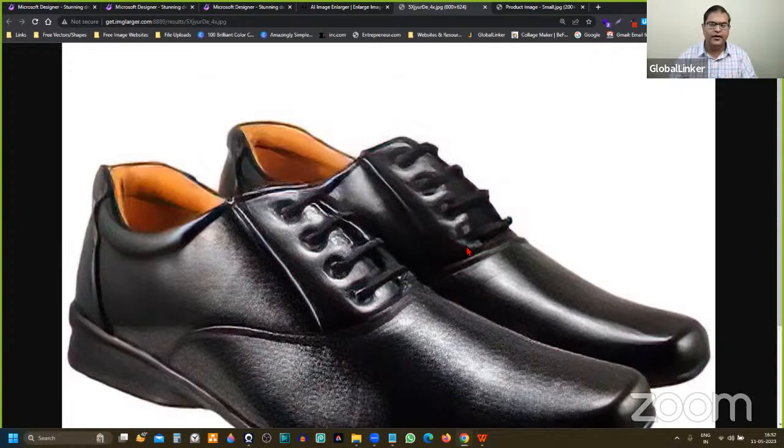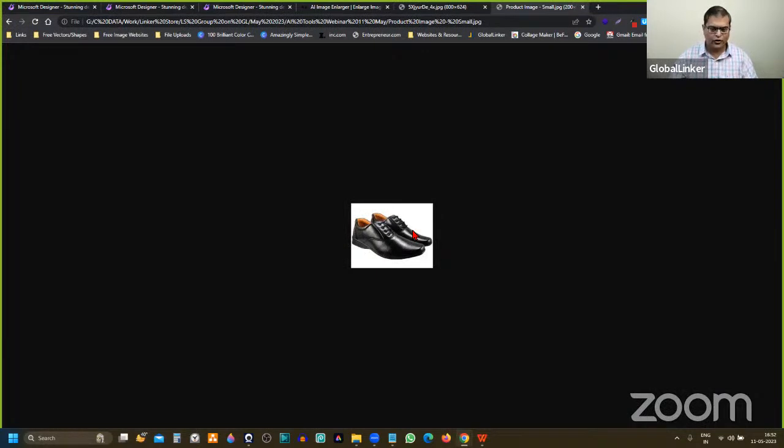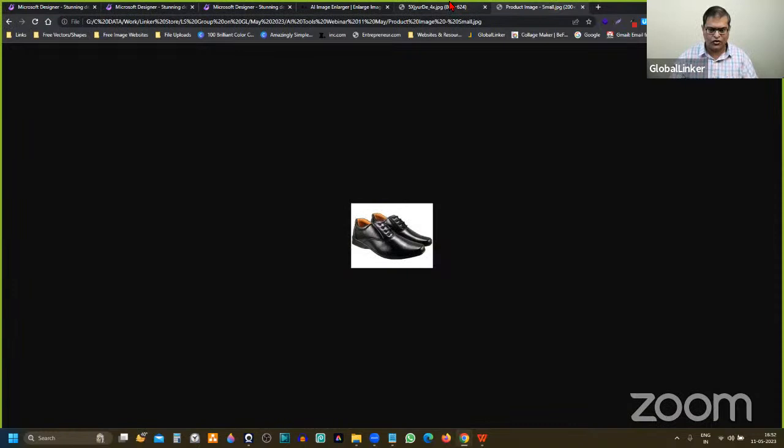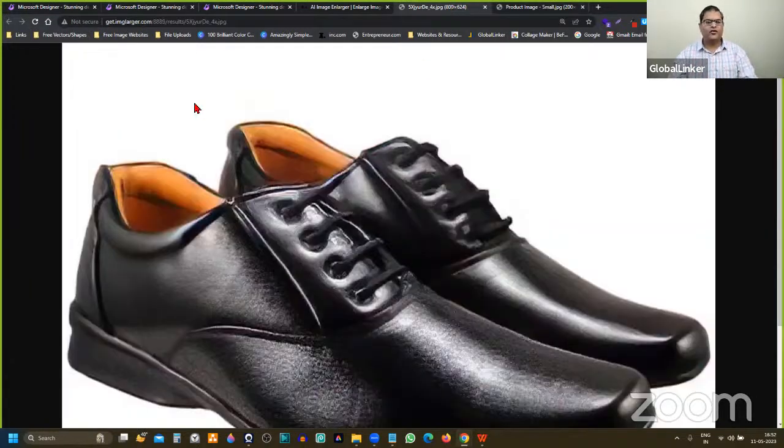You can use it on your social media channels. You can use it on your website very easily. This is good. You could not use this, but you can use this, right? So that is the difference. It made this larger, right? So that is another thing.